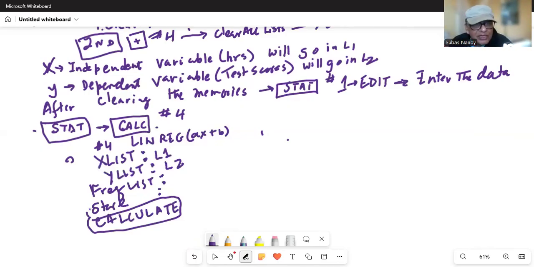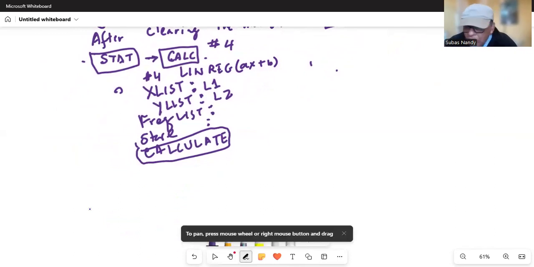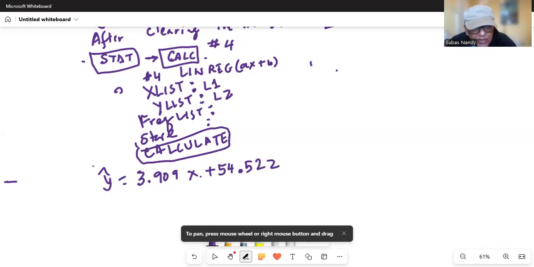And you will get the regression line equation on your calculator screen, which we will write down for you: y hat is equal to, I'll directly write the value of the slope, which is a, 3.909 times x, and b is 54.522. So this is your regression line equation. You can use this equation to predict y for different values of x.